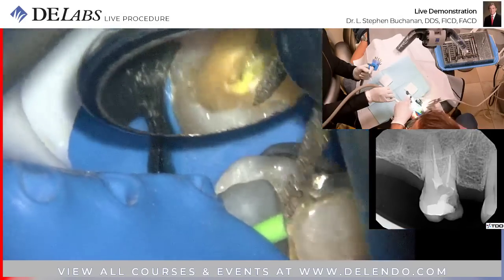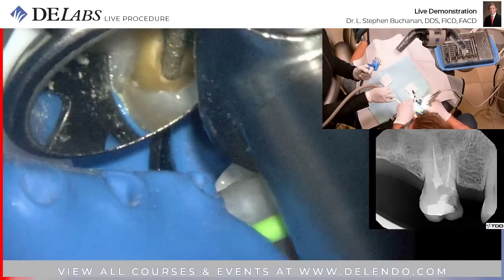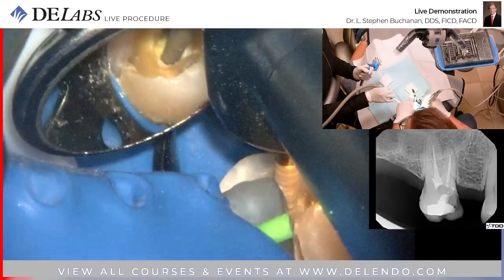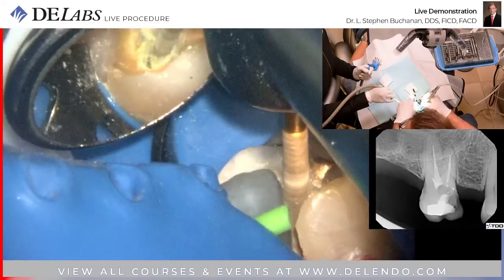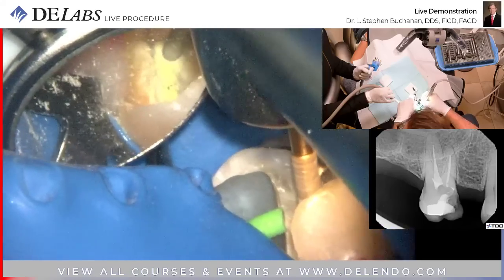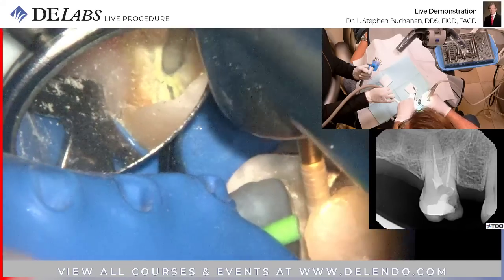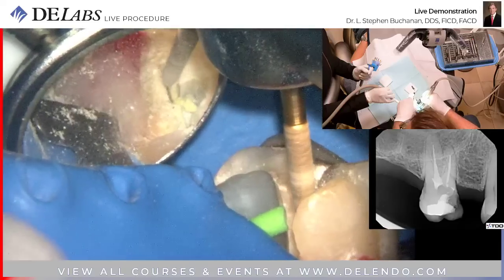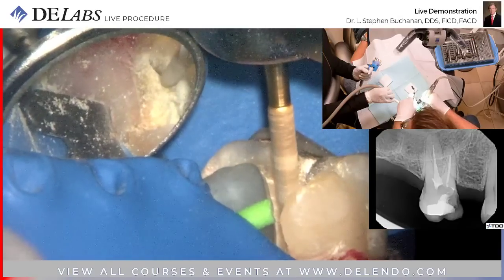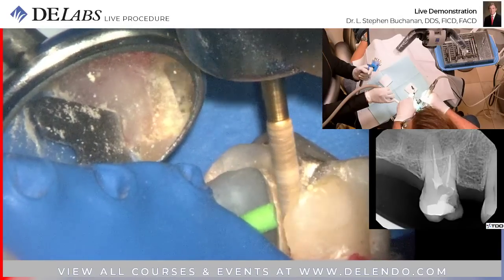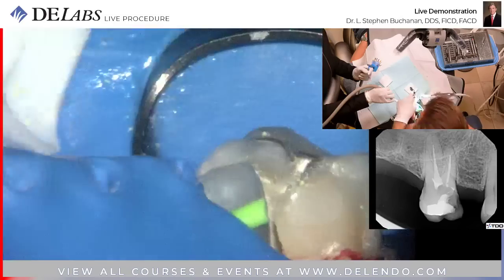Okay, I'm just going to get the entry a little bit refined here. This is Heath Montgomery's case. He's an awesome guy. Did a really nice job on the emergency treatment and calcium hydroxide placement.